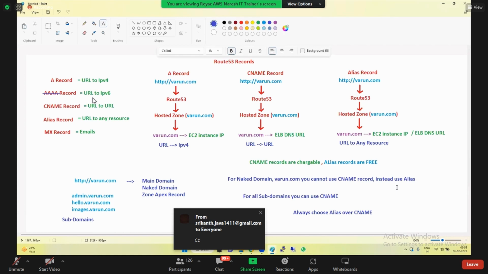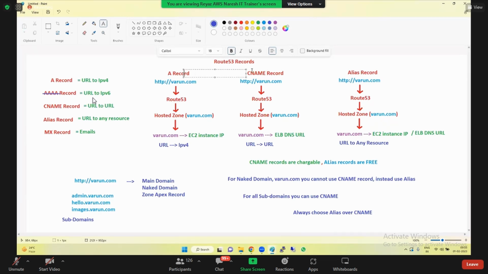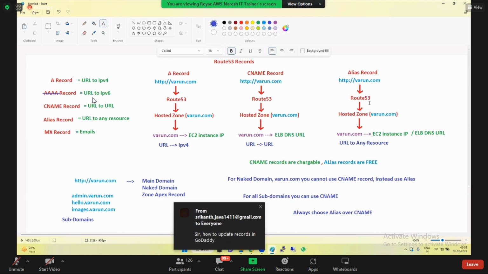Do you understand? Any questions still here, everyone? These are NS records. NS records, you need not worry about them. NS records are default records. We don't touch them. These are not NS records. These are all A records. Different records are there, no? This is called A record. This is called CNAME record. This is called alias record. Like that, we have NS record. But we don't talk about NS record because those are default records.